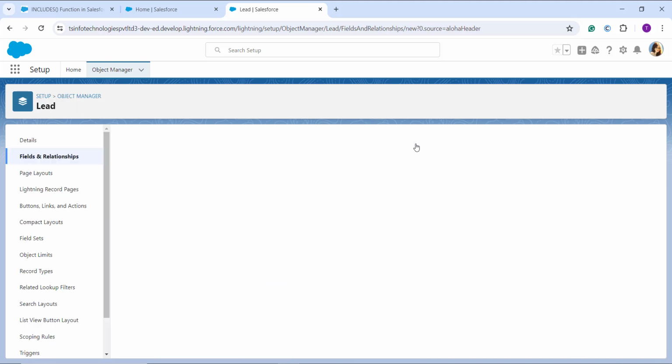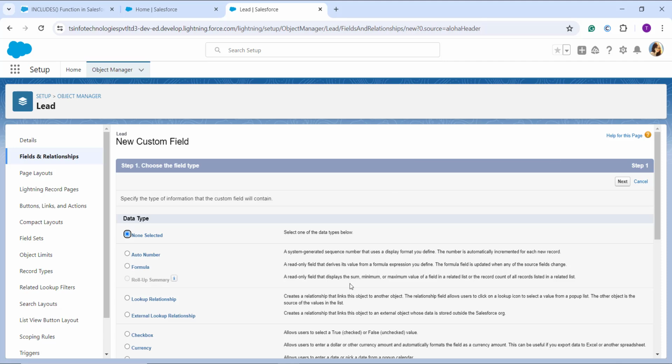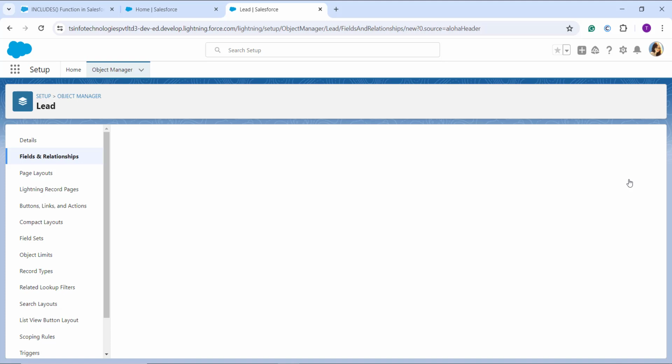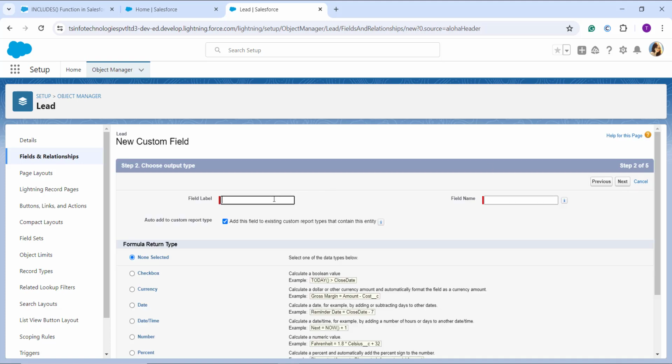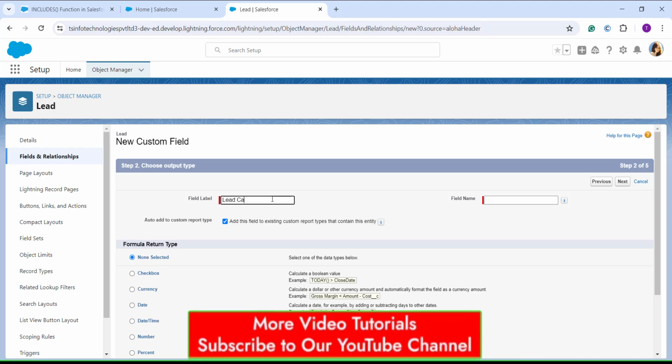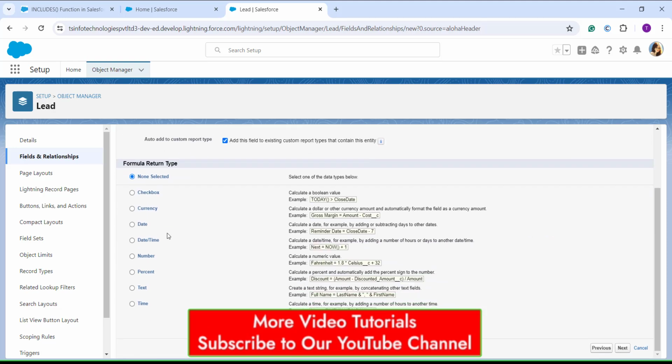To choose the field type, here I am going to choose Formula, as I am going to create the formula with the function, and click on the Next button. And here it asks me to enter the field label according to my requirement, so I am entering the field label as Lead Category, as I want to categorize things with the help of this includes function, and the field name gets automatically populated based on that.